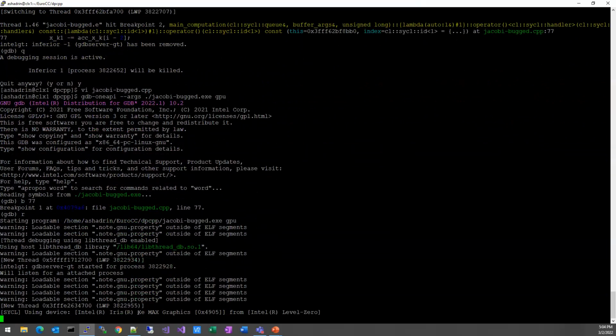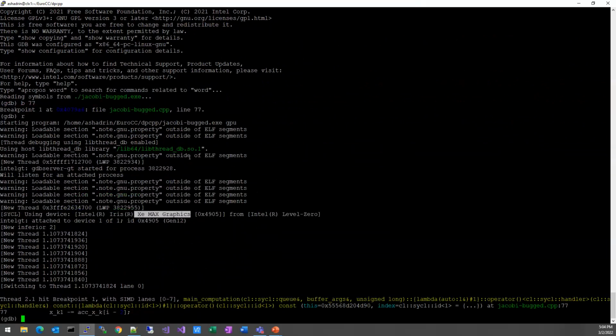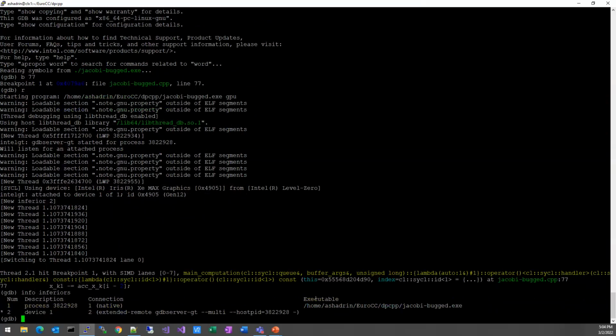Yeah, so you see that the application changed here. It is executed on Intel Iris Xe graphics, so this is a real GPU. And let's see where we are. The info inferiors command shows us that we are on a device.